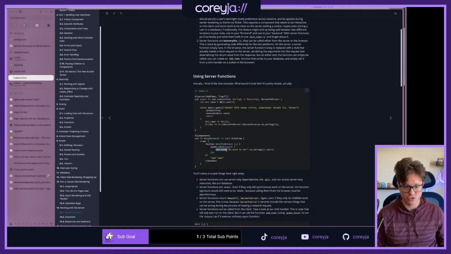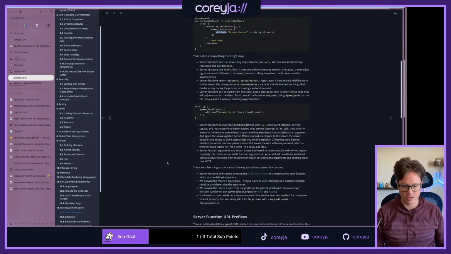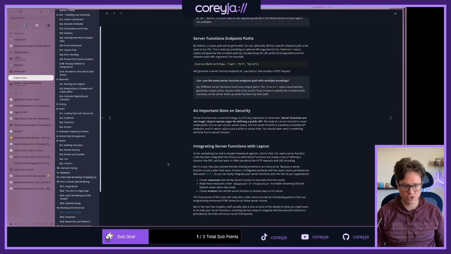This doesn't even do, it just calls the server function directly. Okay. Server function URL prefixes, endpoint, security, server functions. But it's important to remember server functions are not magic. They're syntax sugar for defining a public API. The body of a server function is never made public. It's just part of your server binary. But the server function is a publicly accessible API endpoint, and its return value is just JSON or a similar blob. You should never return something sensitive from a server function.